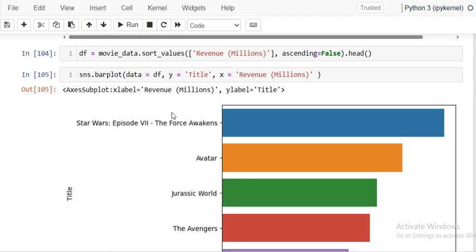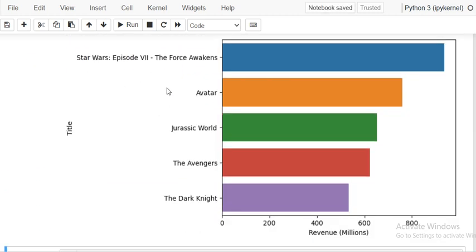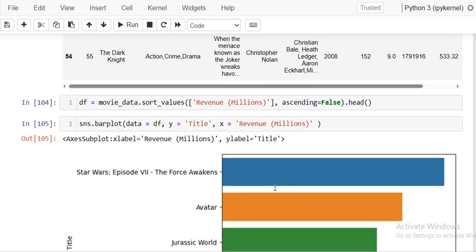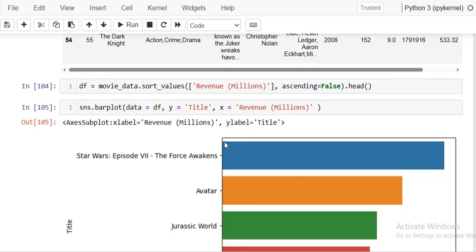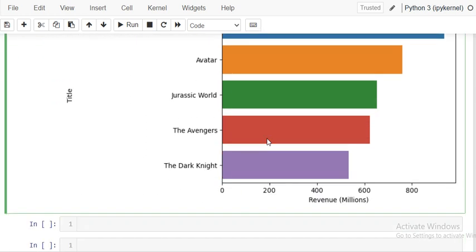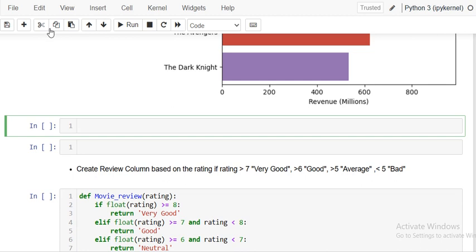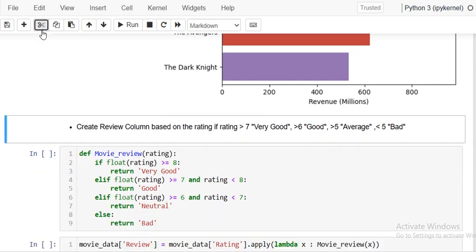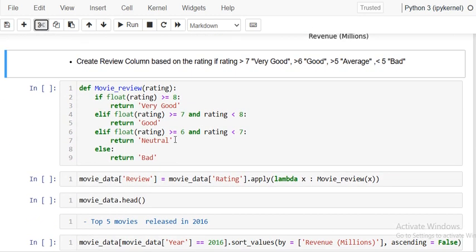So yes, now you can see that on the basis of revenue you can see Star Wars, Avatar, Jurassic Park, Avengers and Dark Knight. This is the horizontal bar chart, and if you want a vertical one, then you can change the values of x and y here. That's very simple.